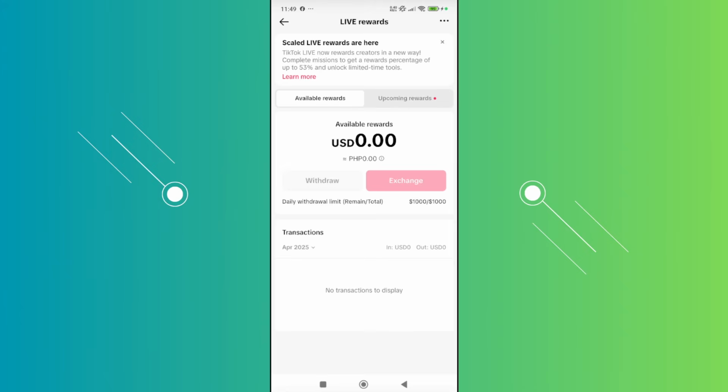In this case, if you want to withdraw this to a GCash account, you may want to provide your GCash account here if it's available. But yeah, in this case, that's about it.